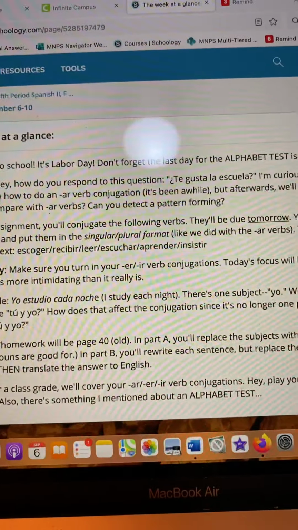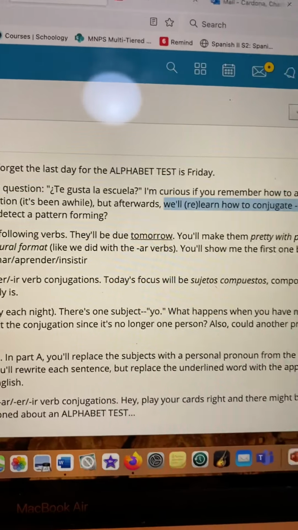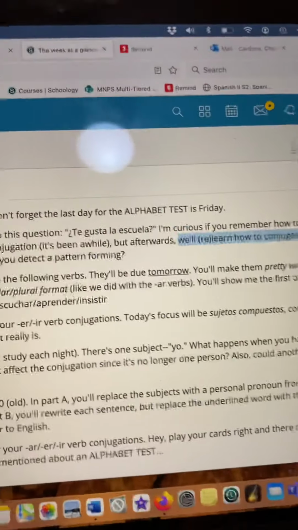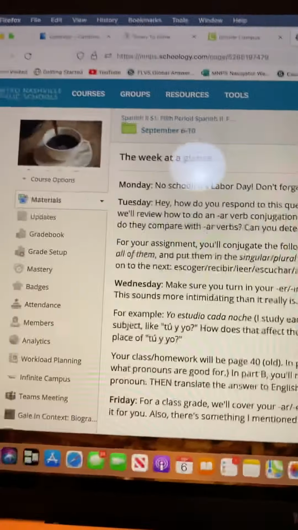And you can see me just highlight it right there. And what I want you to notice is the following. These are going to be due tomorrow, which is Wednesday for your class. You're going to make them pretty with pronouns. Translate all of them and put them in singular plural format, just like we did with AR verbs. And before you leave class, I want you to show me how to do the first one.